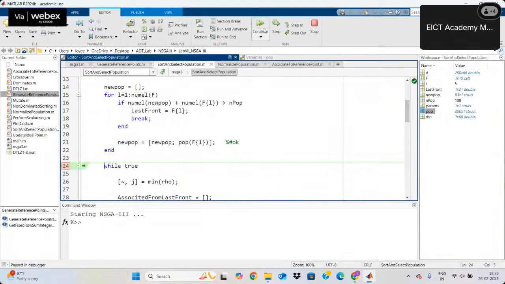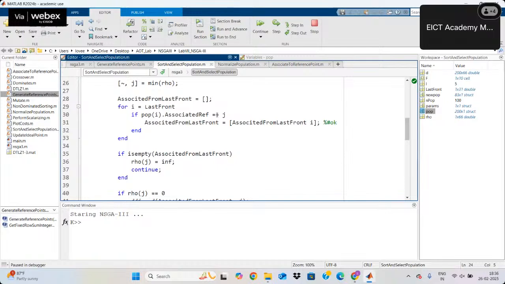It is still not arranged. Okay, we'll see here, associated from last run.